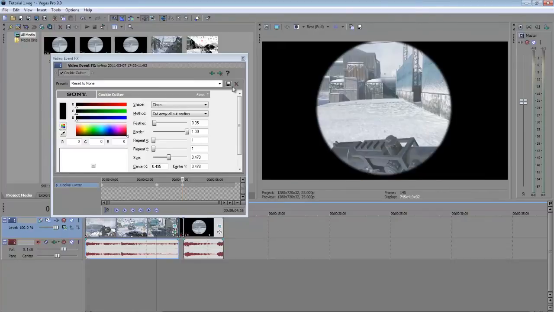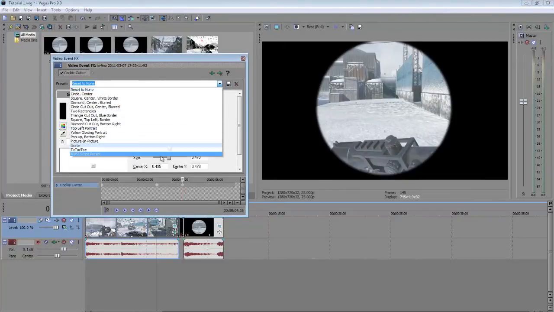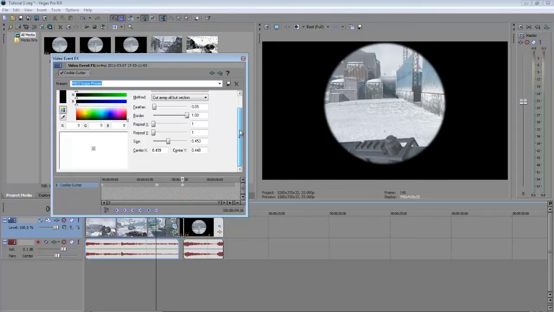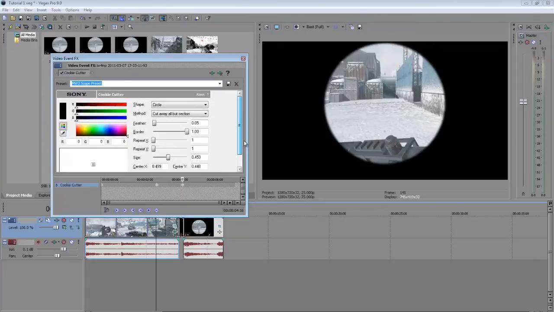But I've actually already got my preset, which is here, so I'm going to use this one. My settings are the border is 1, it should all be like that, the feather is 0.05, then for the X and Y axes I've got center as 0.499 and 0.448. Also size 0.453. So if you're going to be making a video with Modern Warfare 2, all the scope sizes are going to be the same, I'm pretty sure. So this is a really good preset to use.